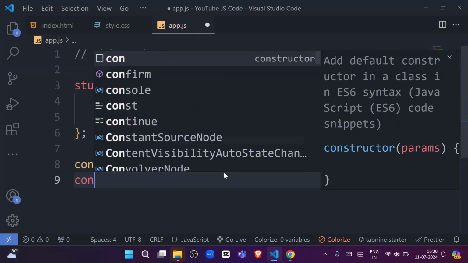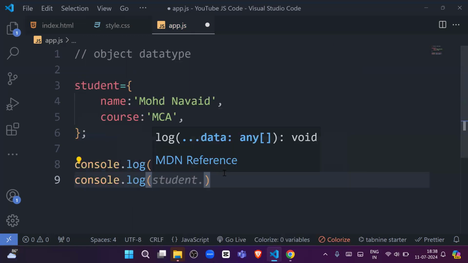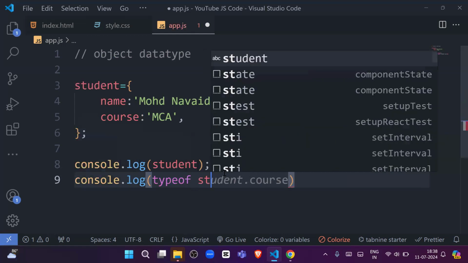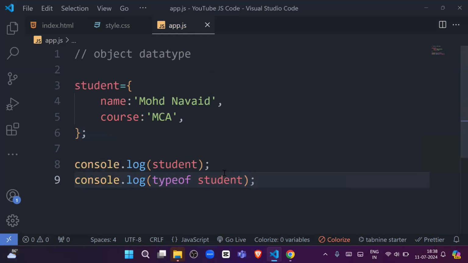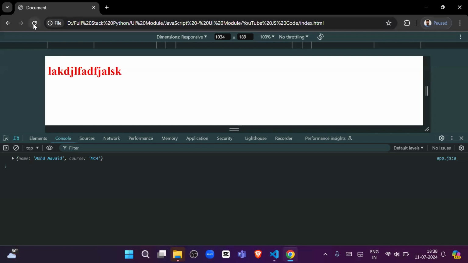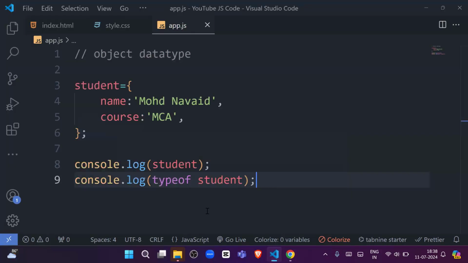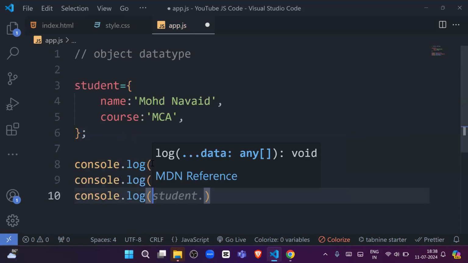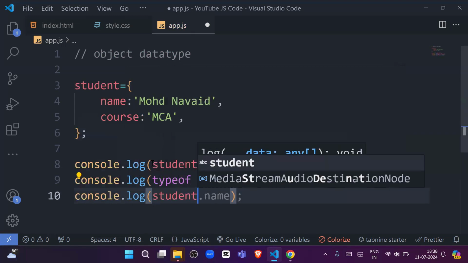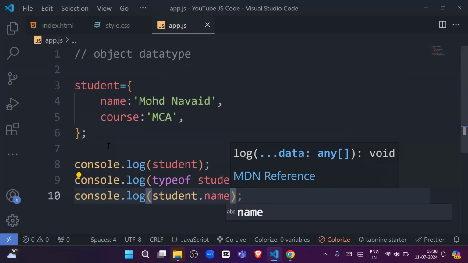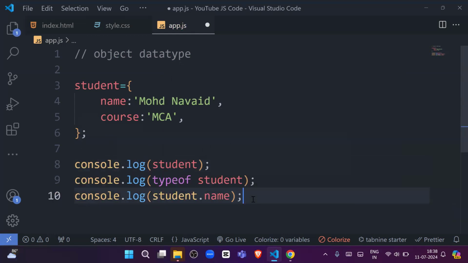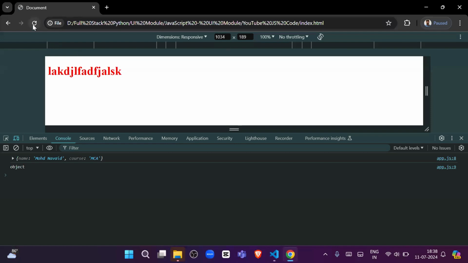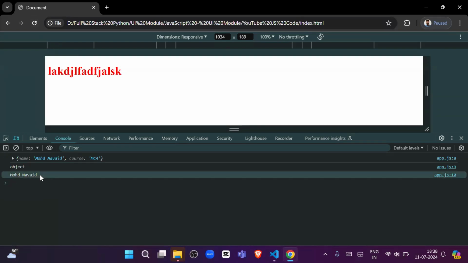If I write console.log typeof student, it will display the type of the data. So this is the object type of data, the object type of variable. For example, if I want to print the name, I'll say console.log student.name. It will print the name of the student. Let me refresh it. Okay, it is printing the name of the student.